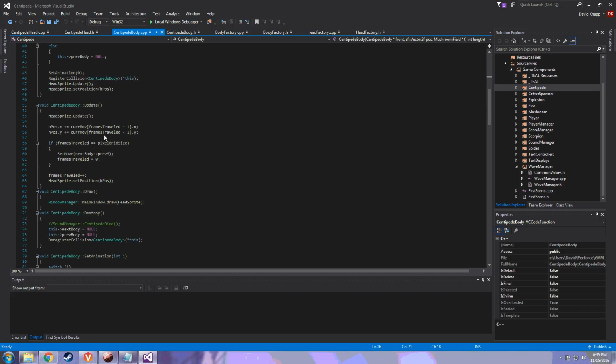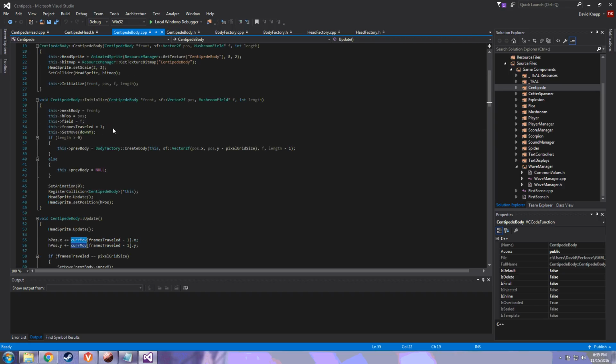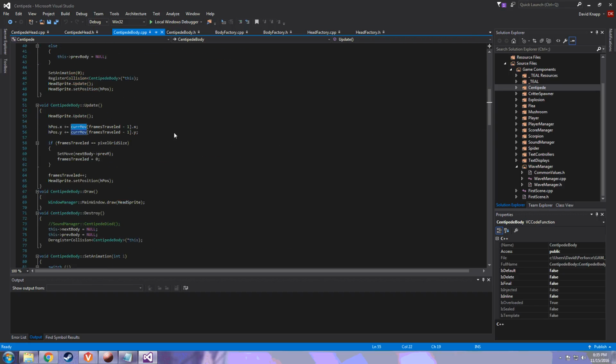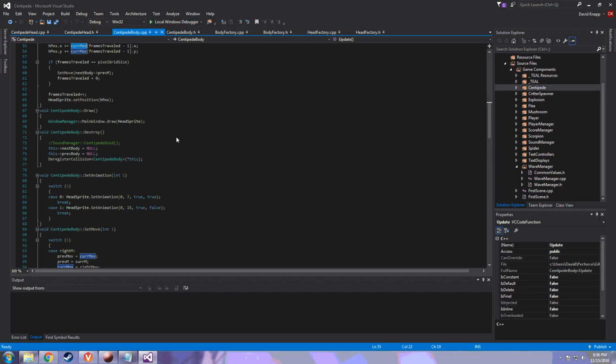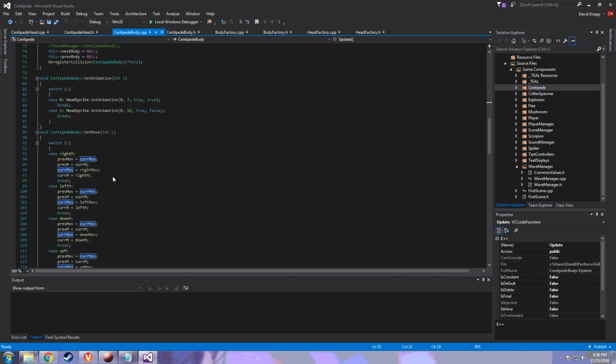Let's see, down here in the updates, it will move along, the movement determined by whatever array it is currently pointed to. And then once its frames traveled has reached the pixel grid size, which is 16, it will swap movements with whatever is in front of it. So it will look ahead, and you can see set move.